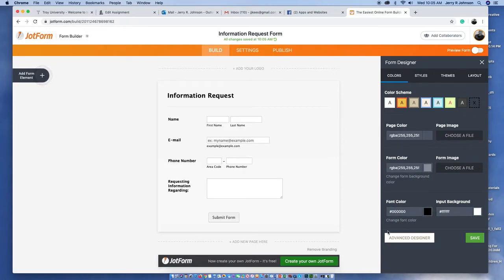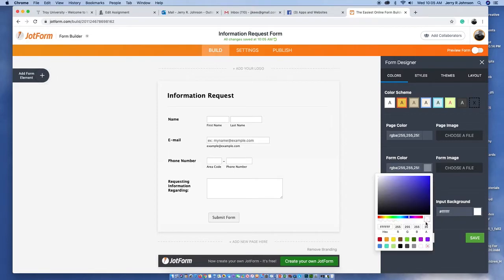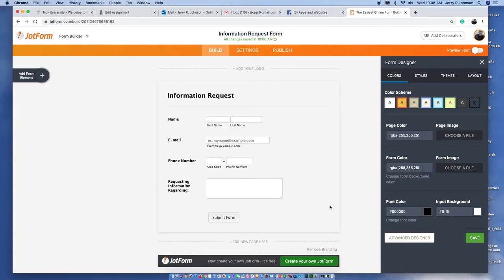The font color, I can't remember if I was using black for my type or I think it was white or something. I'm going to use black for a moment. And input background, that's actually this box. I want my form image to be clear too, so I'm going to go back here and make it clear. Hopefully that's making sense to you. You'll still play with that. This is really quick and dirty for you.